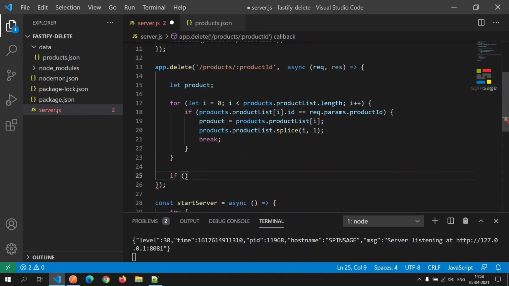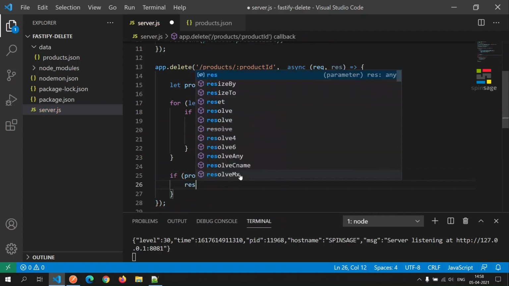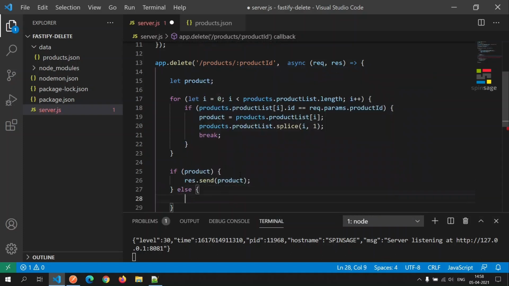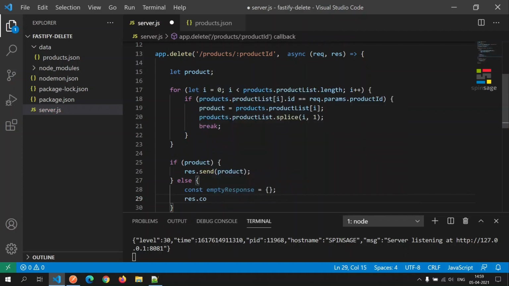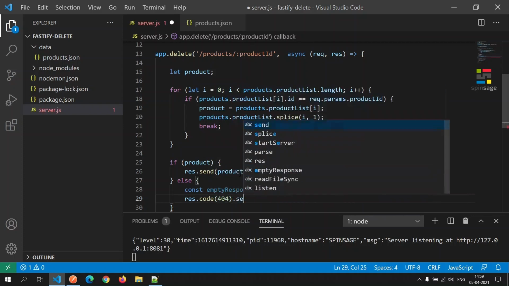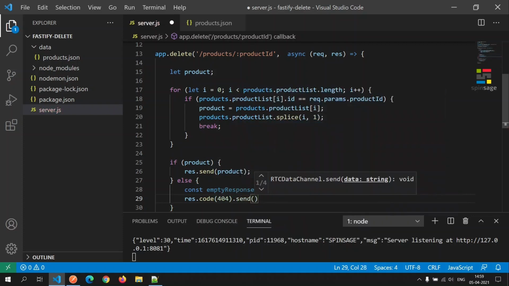Next, we will have to return a response. For that, we will check if a match for the given product ID has been found. If so, we will return the details of the deleted product, which is held by the product variable. If a match is not found, we'll return a 404 response with an empty body as part of that response. We can use the code function to return a specific status code and the send function for returning the body.